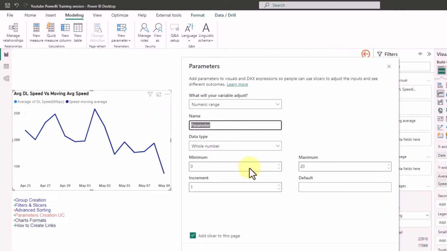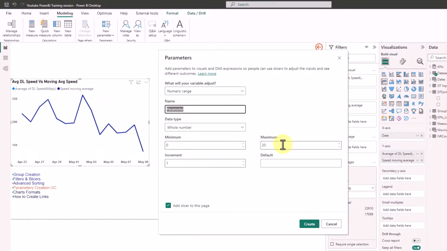It's just asking you for the parameter name. I will just keep it the same as this one. Parameter, I will keep the same name. And this is the range of values you would like. For example, this can be changed to any value you would like, for example, 400 or whatever. I'll keep it the default for the meantime. Now this is the increment step. You can do it by 1, 2, 3, whatever you want.